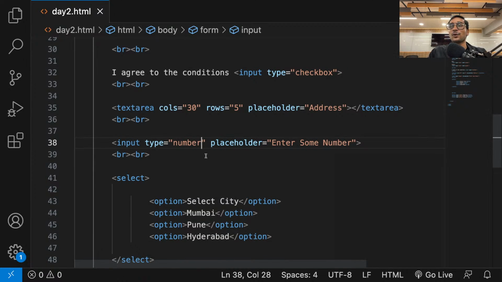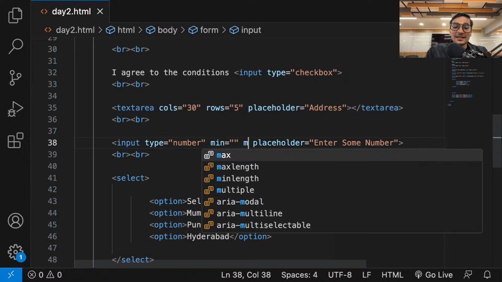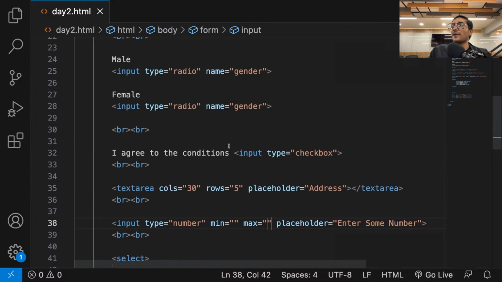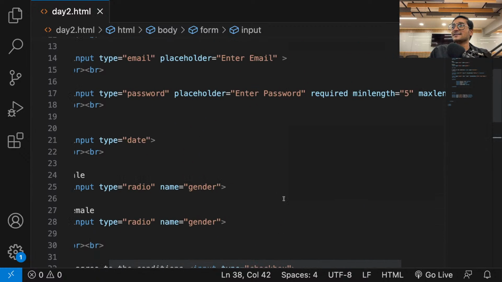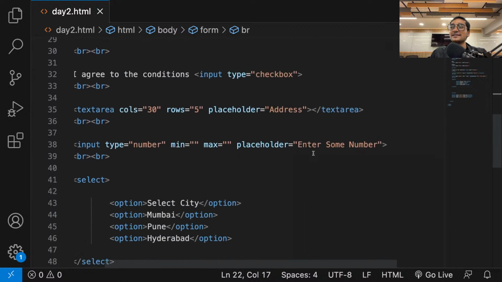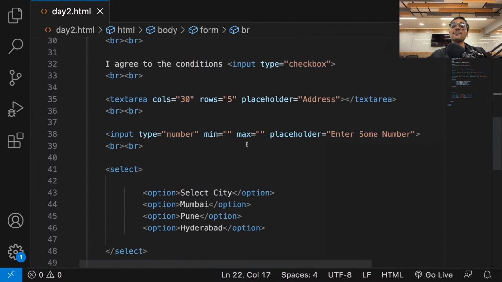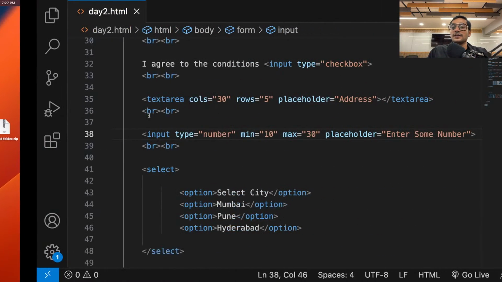So it also has some properties like min and max. Now, guys, your text fields have properties like minlength and maxlength, that means the number of characters allowed. But your numeric fields have something called min and max, the minimum value and the maximum value that is allowed. So if I put 10 and if I put 30, you will see the spinner will come by default.